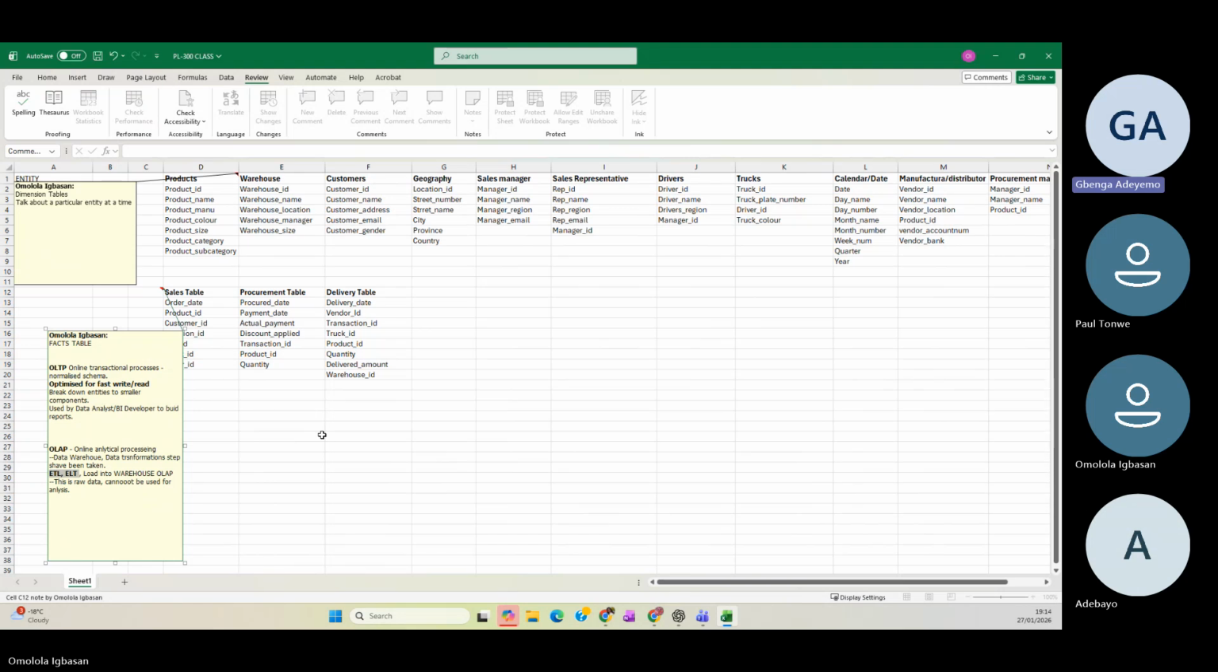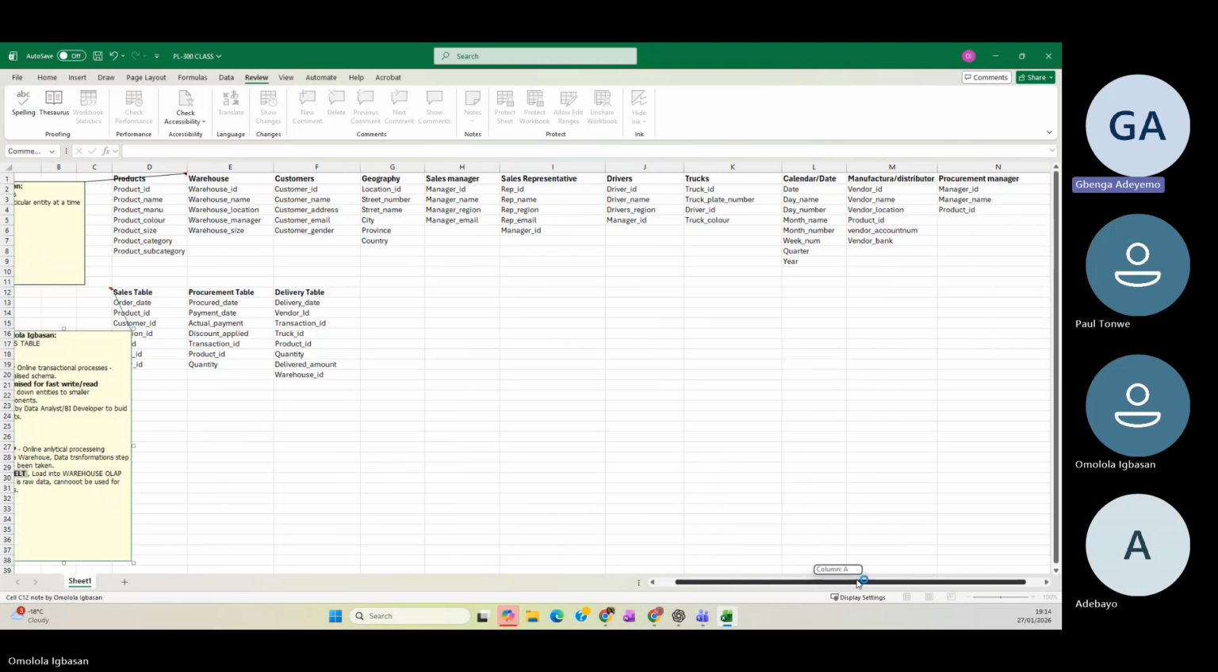instead of having the procurement manager and the product table separately, when we say denormalize, it means that we are bringing two or more tables together to form one table. So we can have the product manager and the products that they sell or that they belong to, whatever it is, together inside one table. Now we have denormalized it.